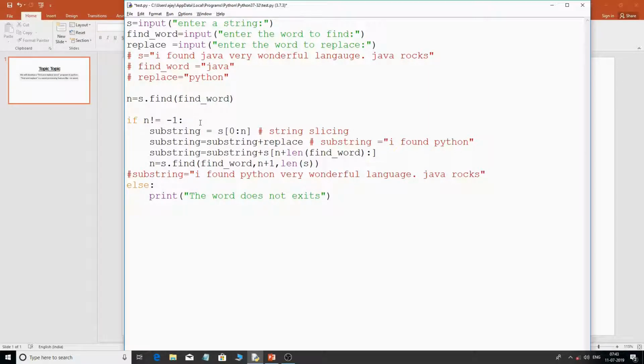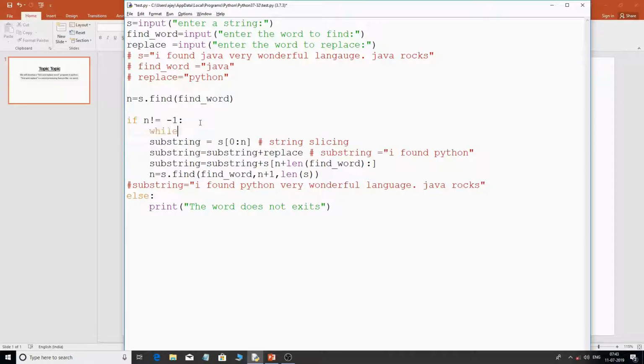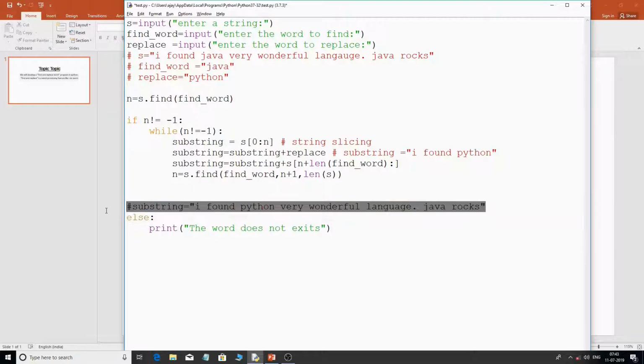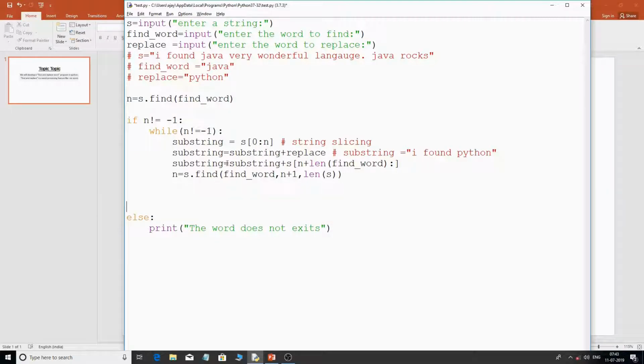Now the interesting thing that I have not done over here is I have not used a while loop. I need to use a while loop, and I will apply the same condition, that is -1. Okay, and then I need to get everything inside the while loop, so that the loop goes on till it finds the word Java. It will terminate when it's not finding the word Java anymore in the string. Okay, so now I've put everything under the while loop, so it goes on till n becomes -1.